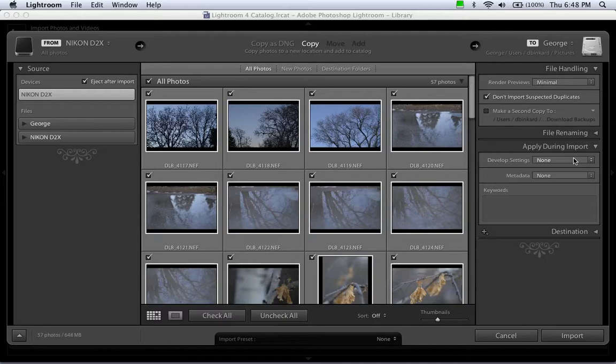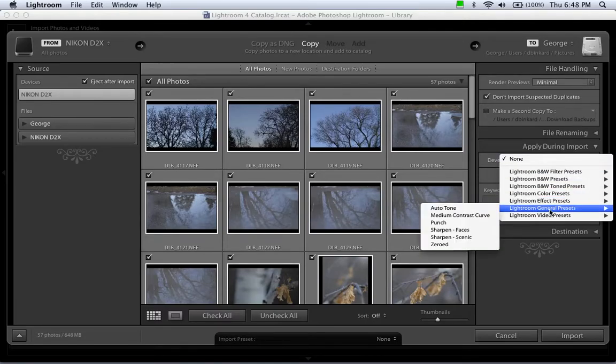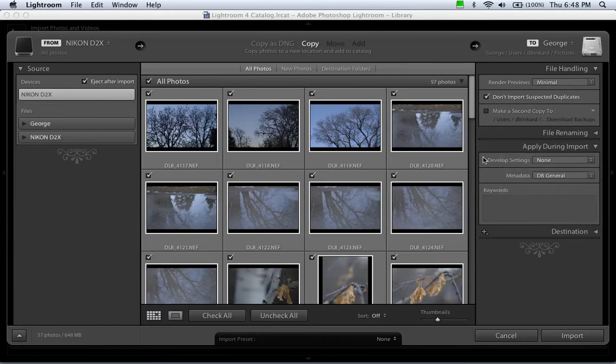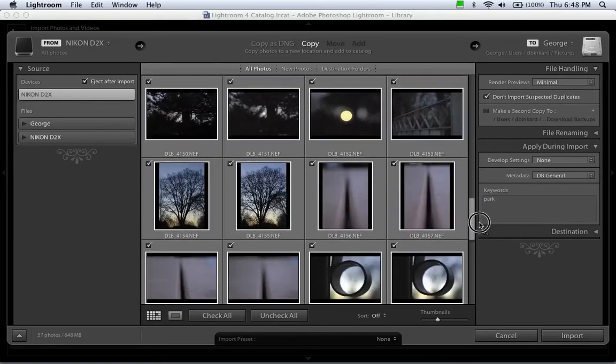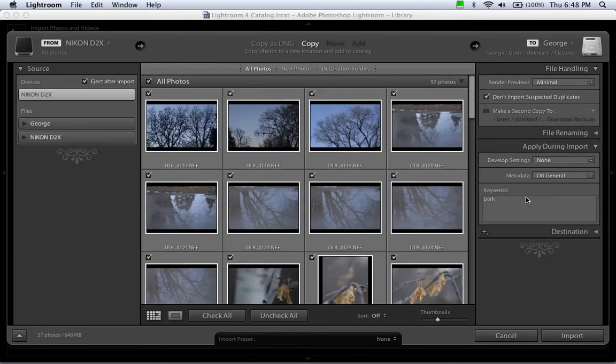I can apply various settings during import. For one thing, I want to add my metadata. I could also have various develop settings, Lightroom presets, or presets that I've built. I'll leave this alone for now. I can also keyword the various photos. In this case, they were all shot in the same place, so I'll add a generic park keyword. Almost all of these are trees, but not quite, so I would normally add a tree keyword, but I'll leave that alone.